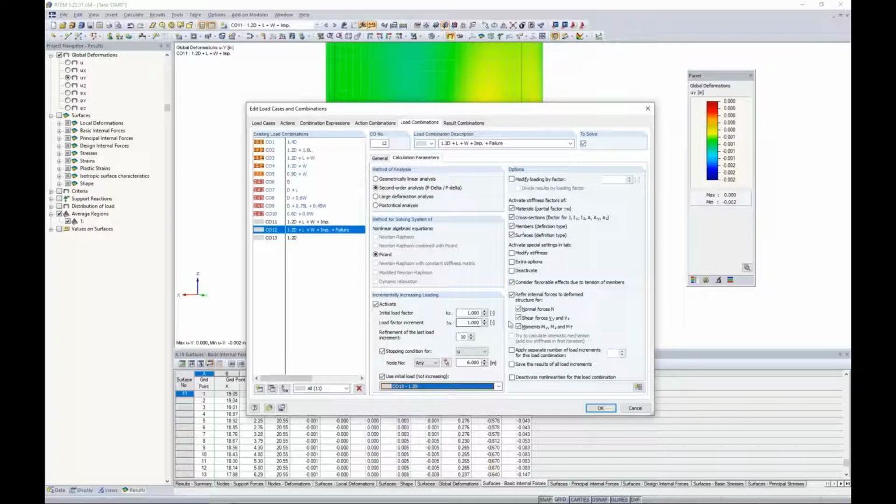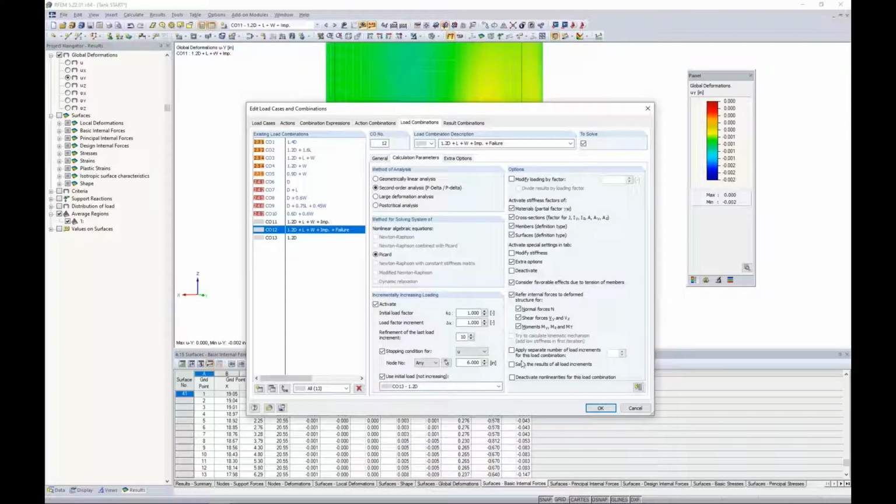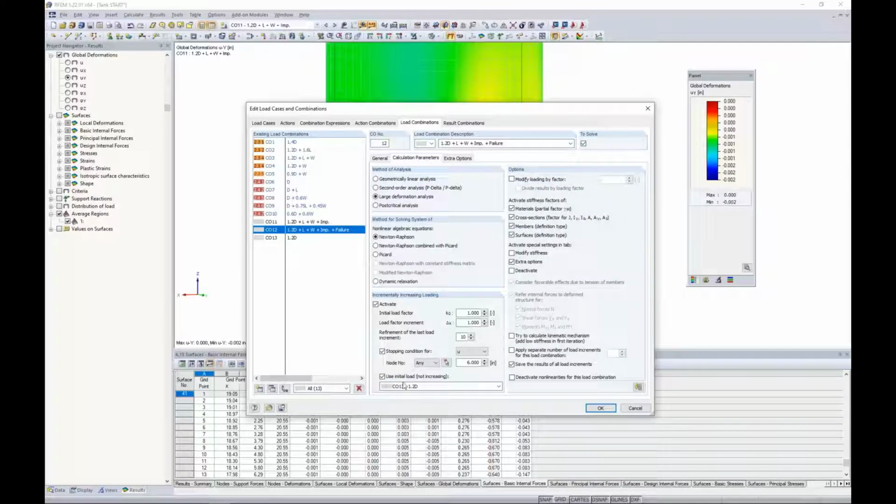Now remember, we also want to activate the extra options here and import in our deformed mesh from RF-IMP. We also have the ability to save the results of all load increments. So this is really powerful. Once we get to the results, we can visually see as the structure begins to fail. I do want to change this to large deformation analysis. And finally, under the General tab, I need to move both the live and the wind load over to the right-hand side. Now notice I did not move the self-weight because we've already accounted for it under the second tab here to use the initial loading so that it's not increased.